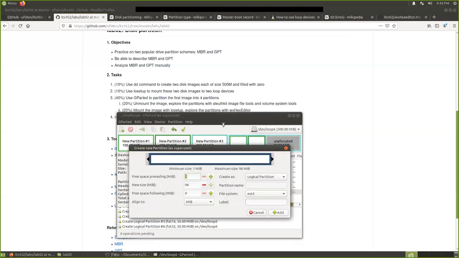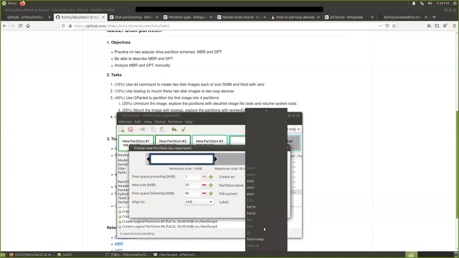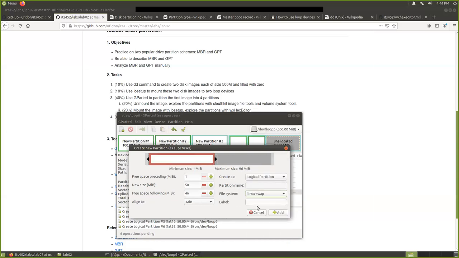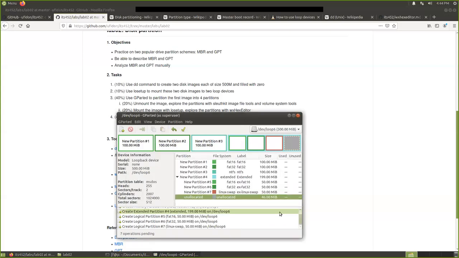In 97, we create 96. Again, give it priority for NTFS. Actually, we would like to try Linux swap. We create an ex Linux swap. Now there may be some problem. The label may not be able to contain so many letters. Let's have a try. Okay, ex Linux swap is accepted here.